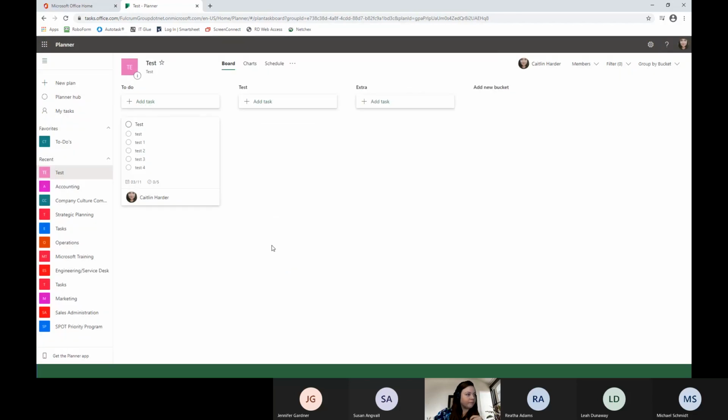Go ahead and do that. Now, if this is like not started, in progress, and completed, I can always move my tasks within my buckets. If I had more tasks, I could actually sort it if I wanted to. That's what buckets and tasks look like.